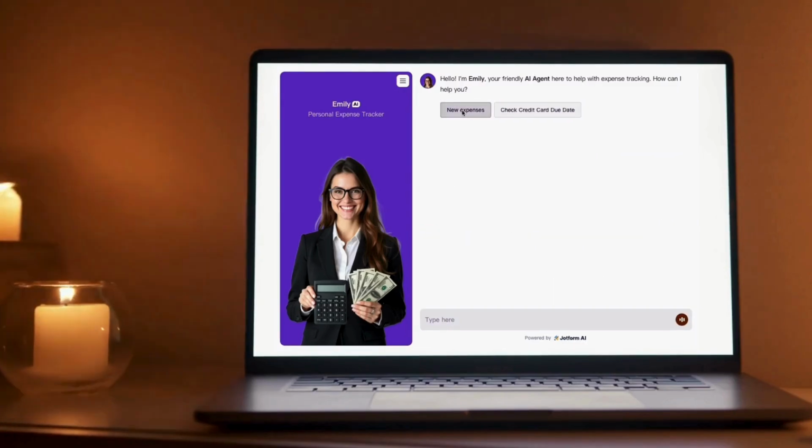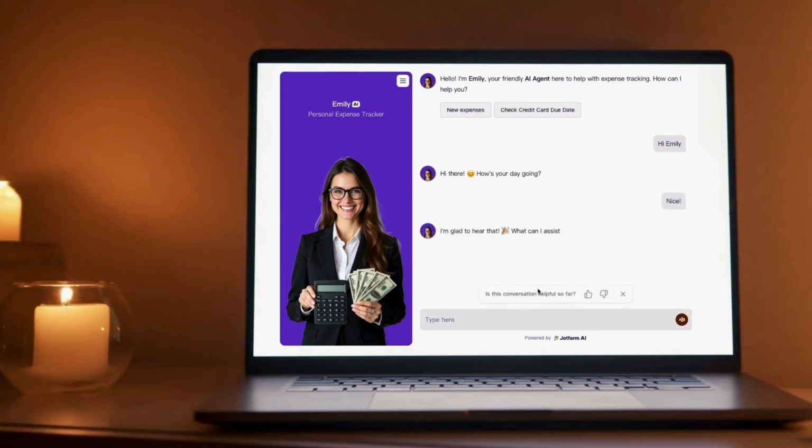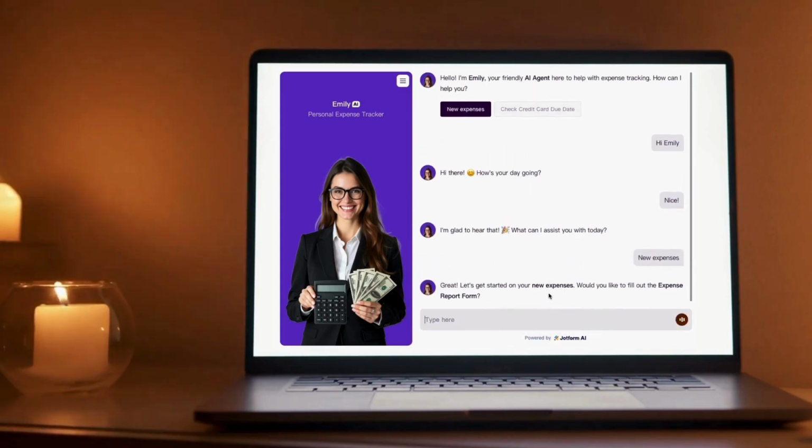Now, let's check the result. In this tutorial, I wanted to walk you through building a simple AI agent, perfect for beginners. To make it easy, we used a real-world example, an AI-powered expense tracker to help manage your spending. We covered everything step by step.